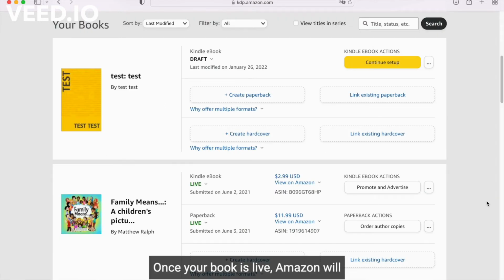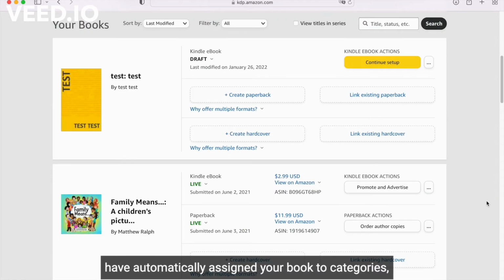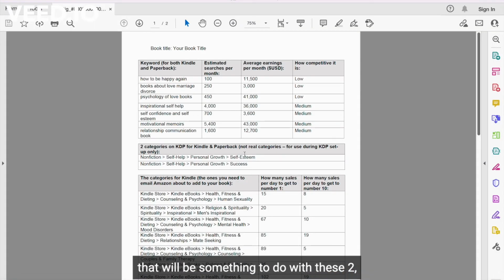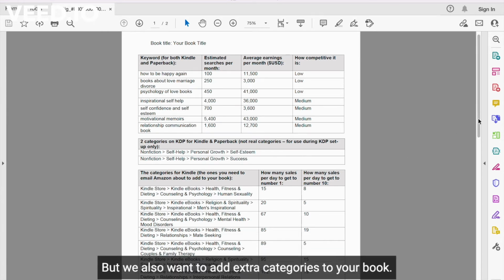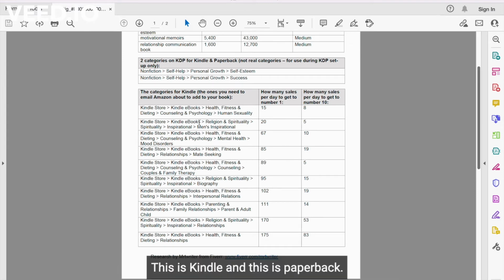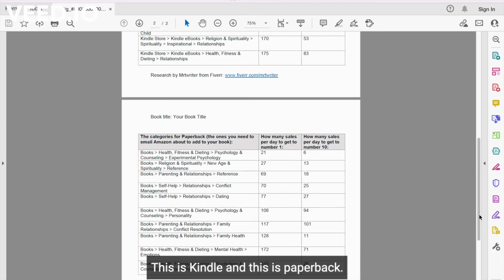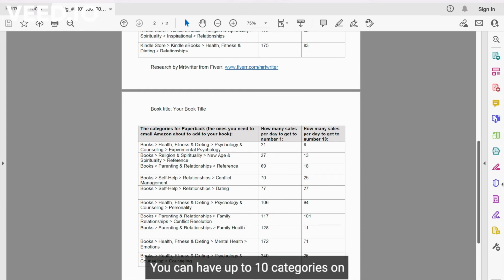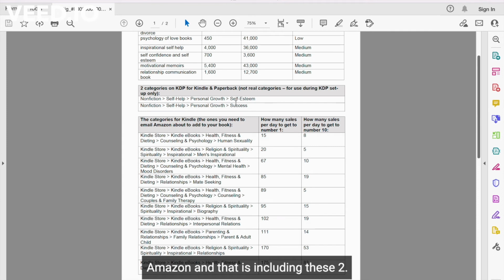Once your book is live, Amazon will have automatically assigned your book to categories that will be something to do with these 2, because those are the 2 that you told Amazon. But we also want to add extra categories to your book. This is Kindle and this is paperback. You can have up to 10 categories on Amazon, and that is including these 2.